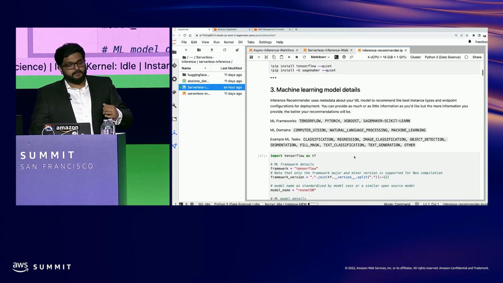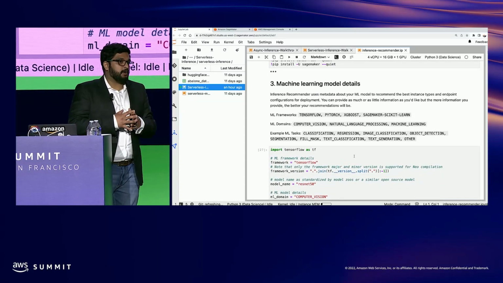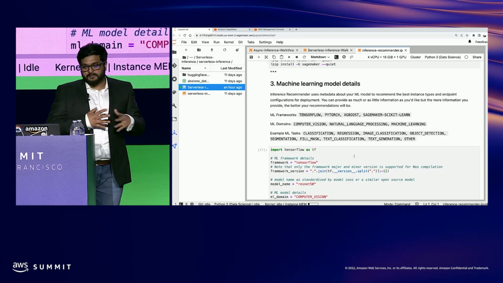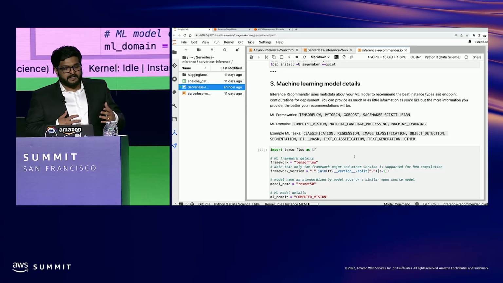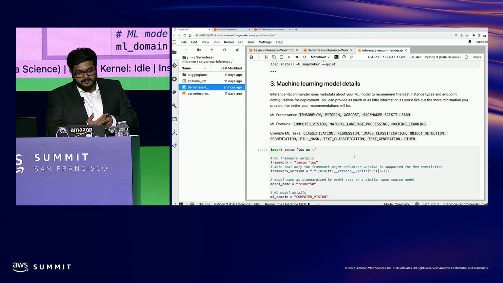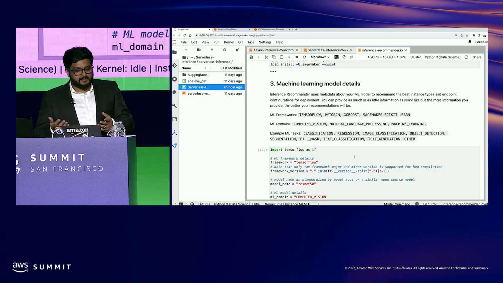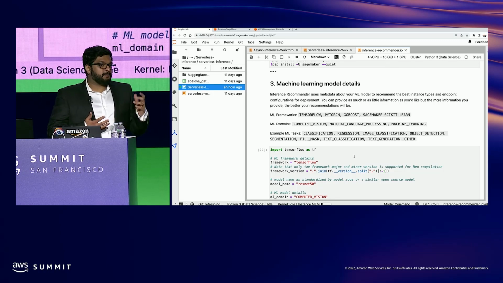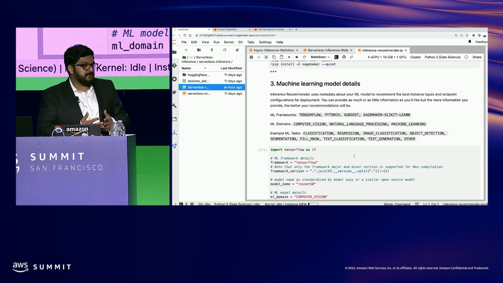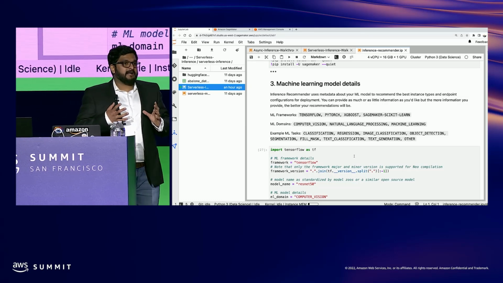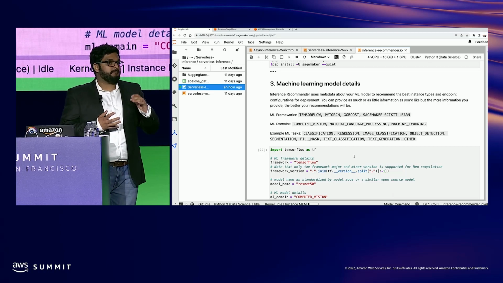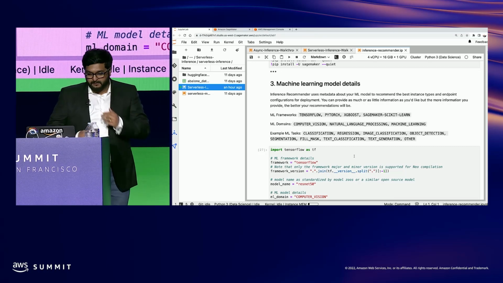So to understand more about the model, you can provide as much or as little metadata as possible. When I say metadata, it could be what ML framework your model is using. Let's say it can be a TensorFlow model, PyTorch, or XGBoost, or what the ML domain of your problem is. It could be computer vision, NLP, or just machine learning. It just helps us get ahead and pick the right kind of instances for the right problem type.